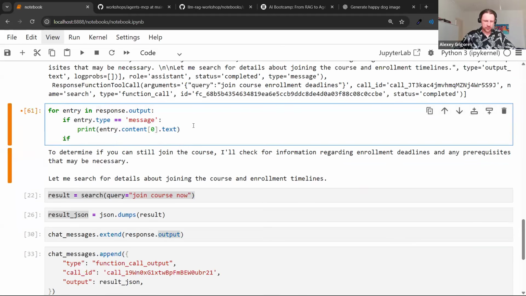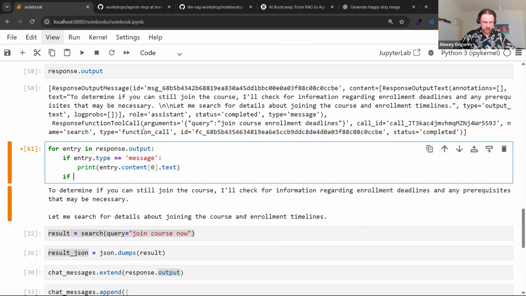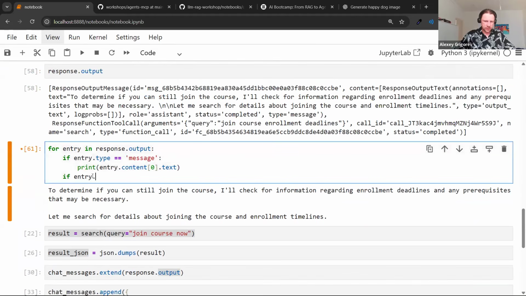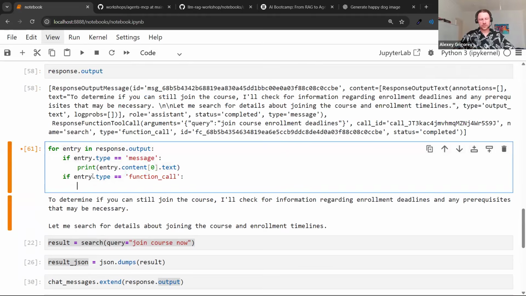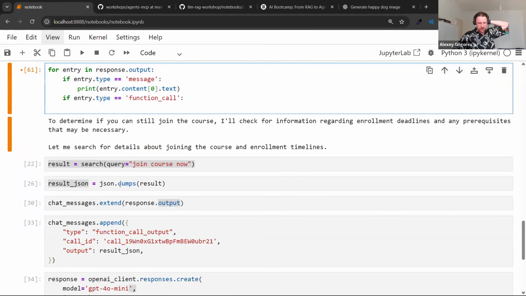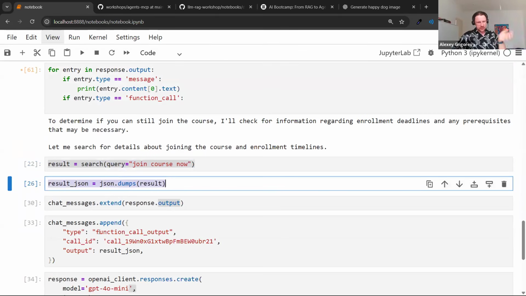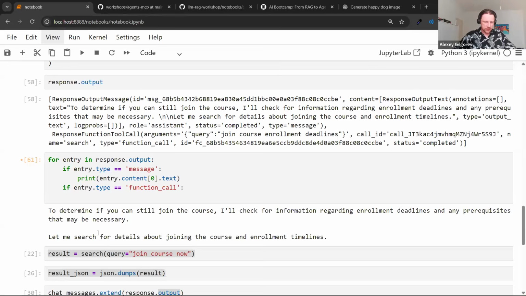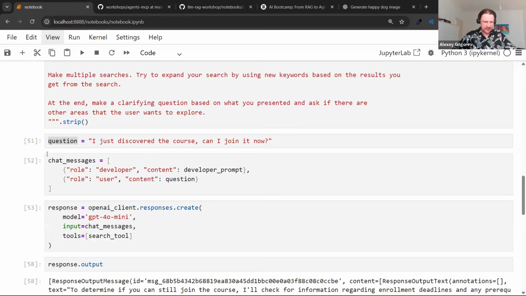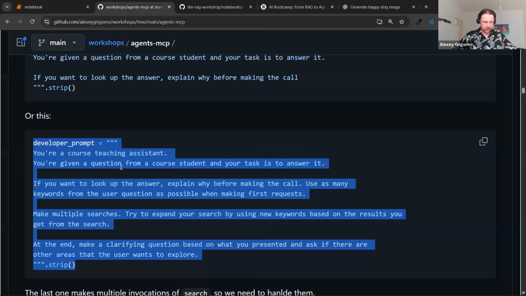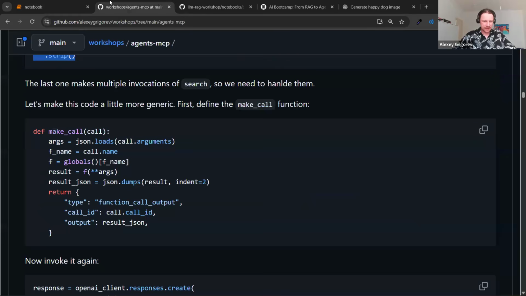So the other thing was, let me just take a look. Type function call. If the type is function call, then we do something to process this. So this is what we did last time, right? We performed the search, we saved the result in JSON, and then we had this thing. So what I will do now is I will create a special function that we will call, I'll just copy it from here. I will call it make call.